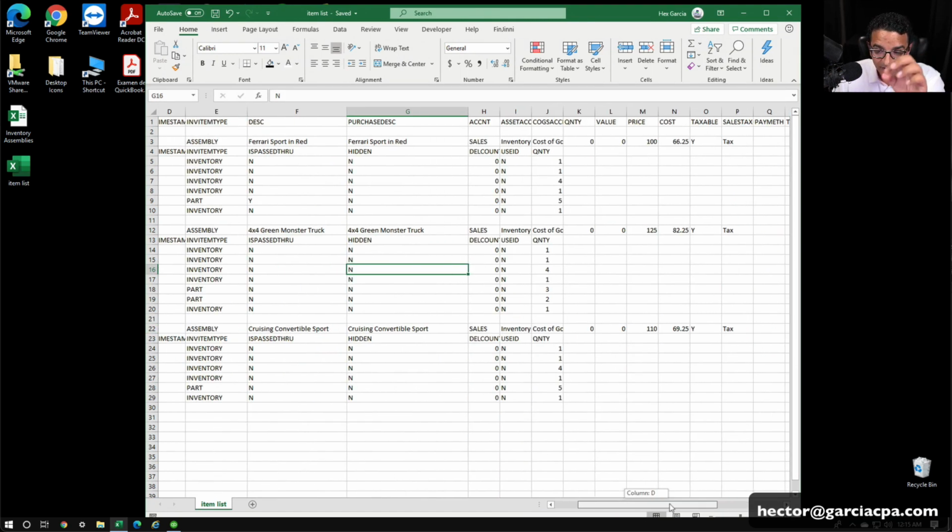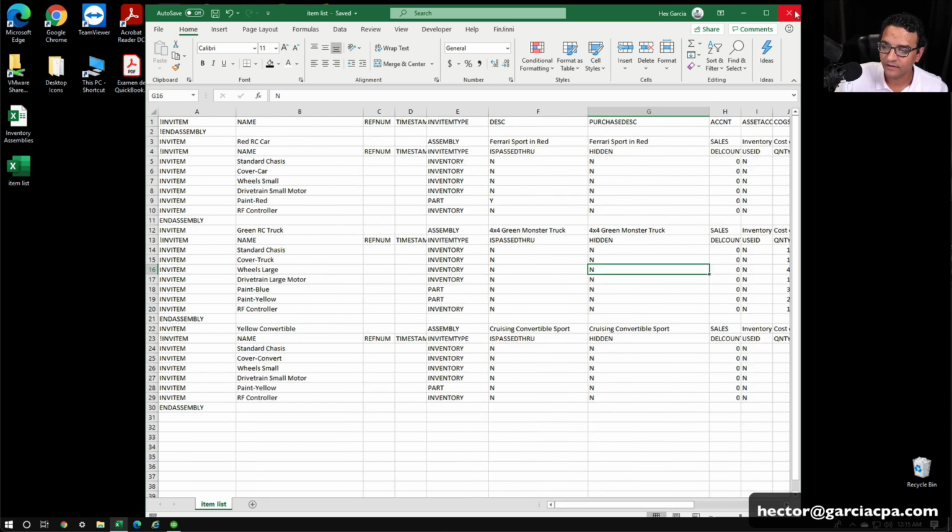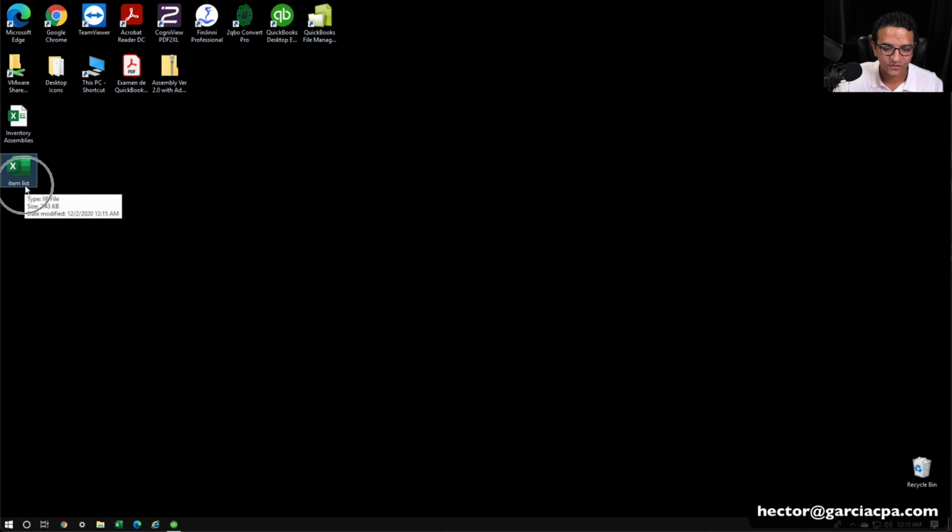Now, this file can officially import. So I'm going to go ahead and save it and then close it. And this is this one called item list. I'm going to call it assembly with BOM template, just changing the name.